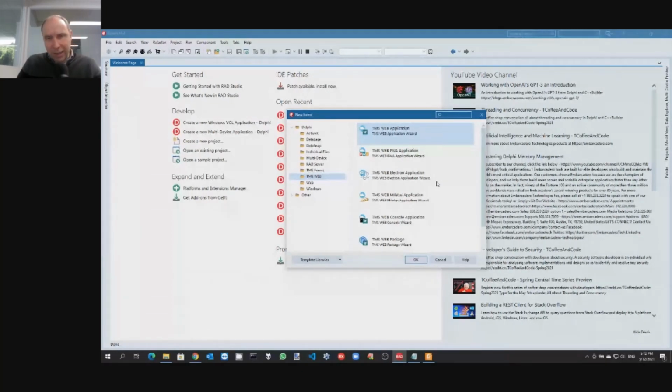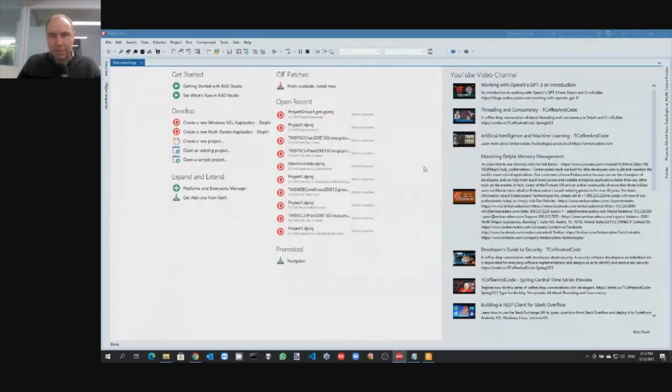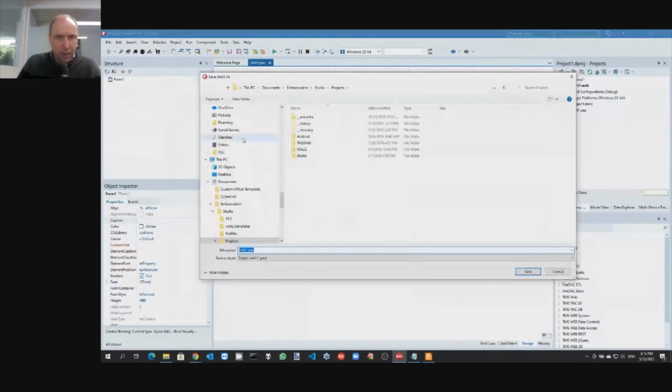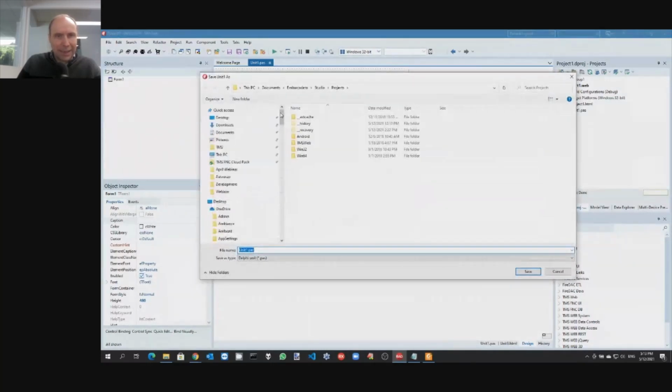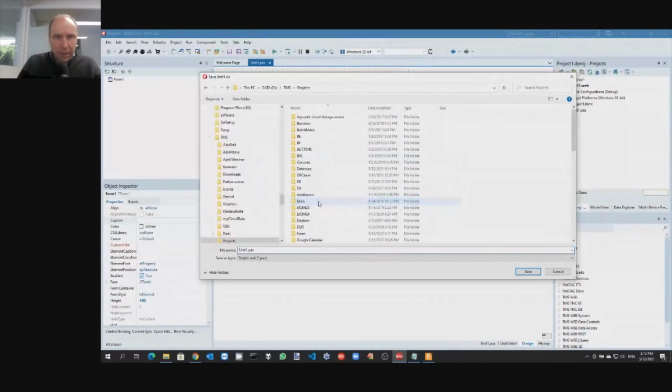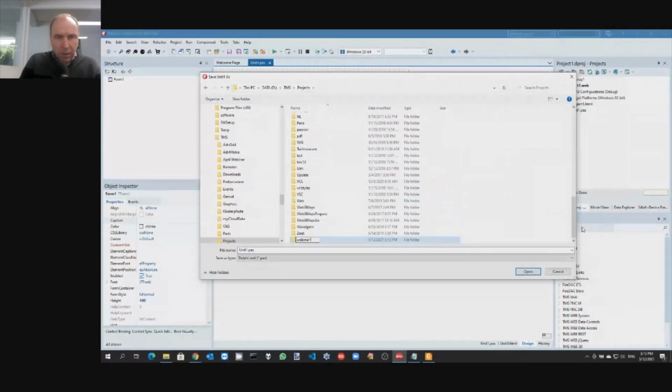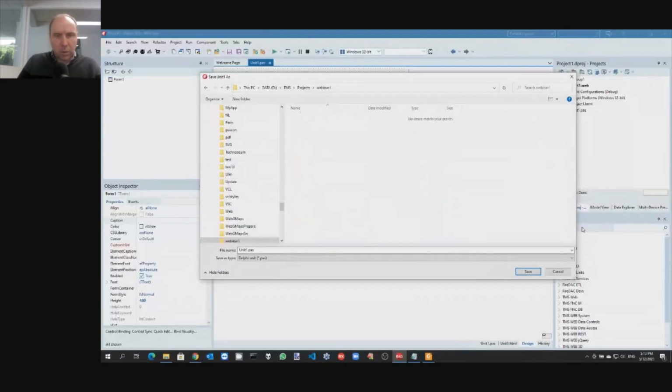For this webinar today, we will focus on standard TMS WEB Core web applications. So this is the type of application that we will select today. It is creating a basic project template for us here in the Delphi IDE. Here it is. And what I will do first is save this project somewhere on the machine so that we can inspect what exactly it generates for us. So I created a new folder. Let's name this webinar 1.